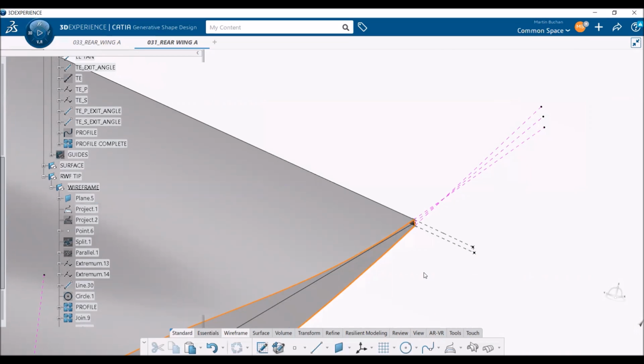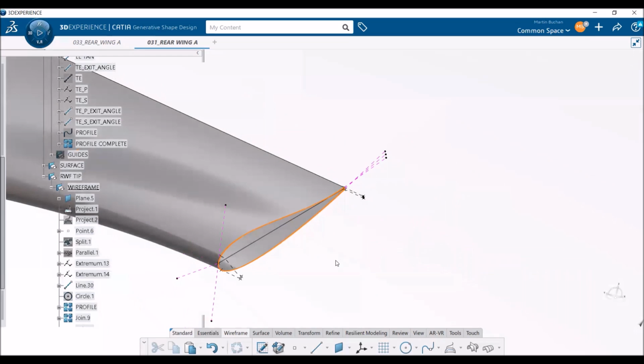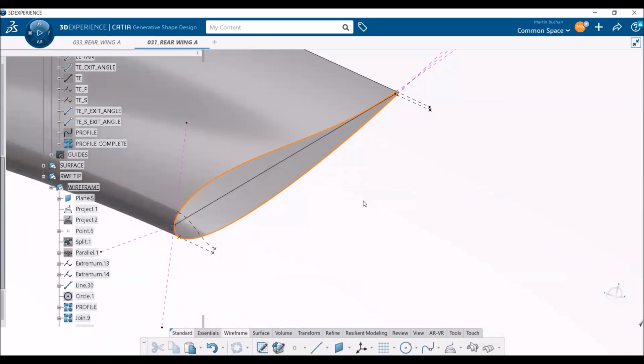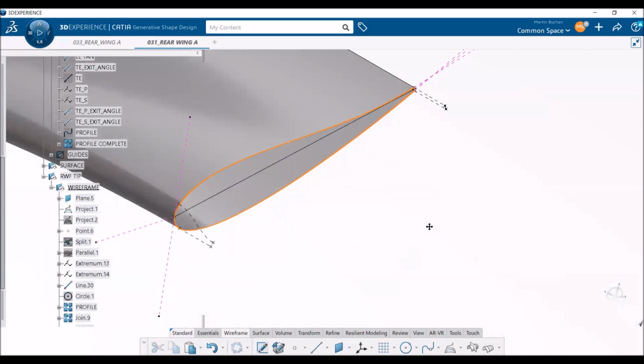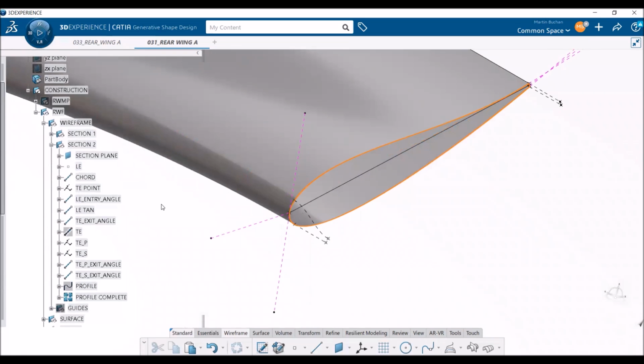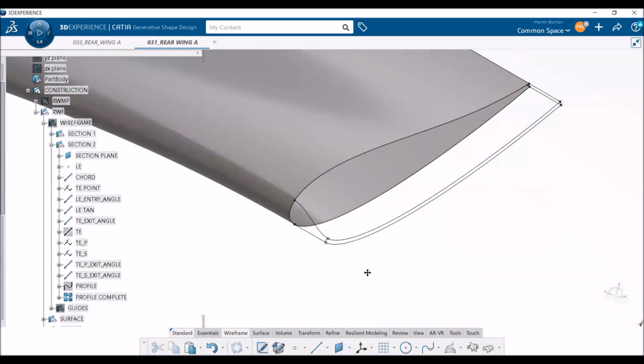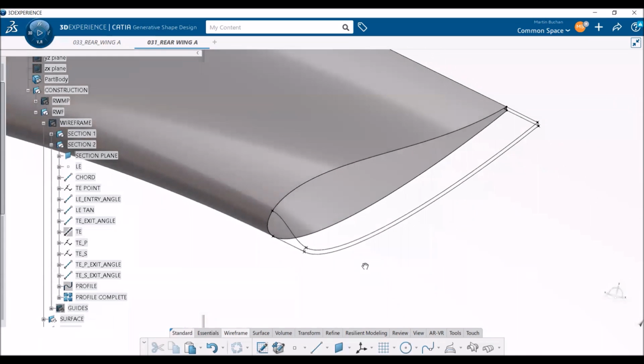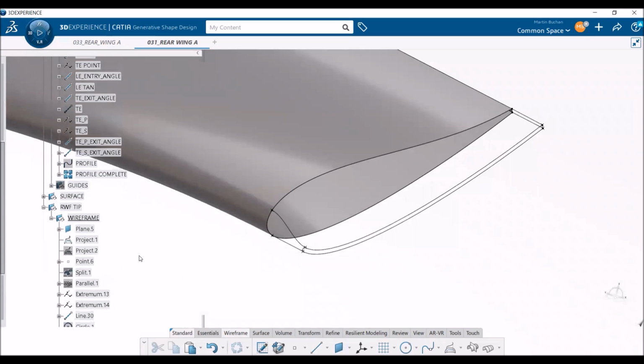Okay, so these are the 2 guides at the trailing edge. We have the 2 guides at the leading edge. We also have the profiles. So it already shows you how the feature will look.